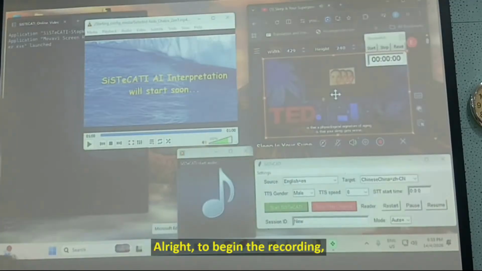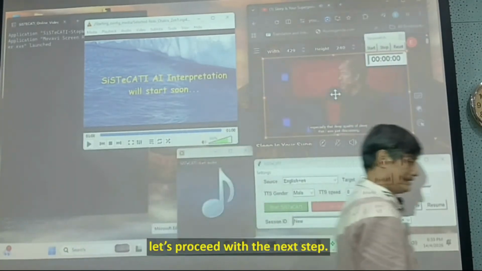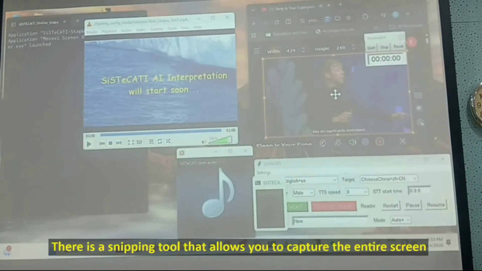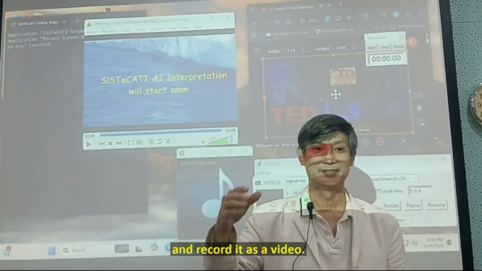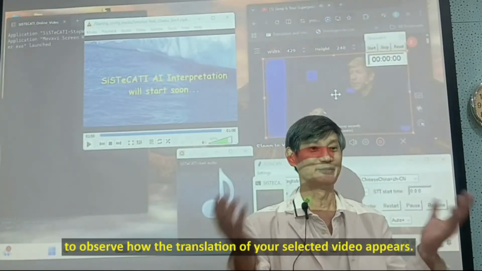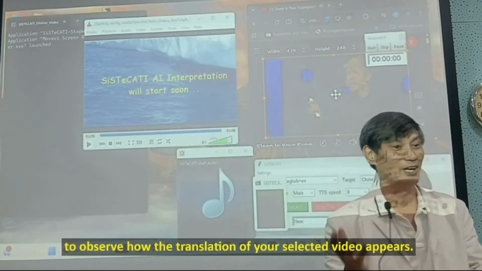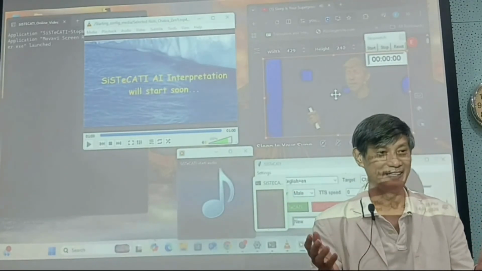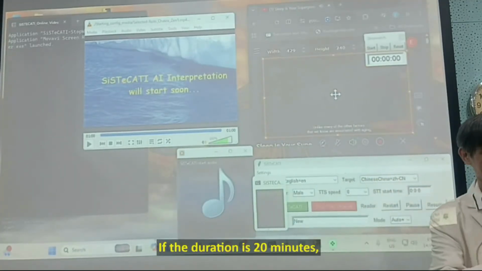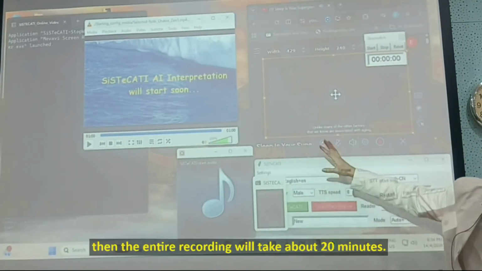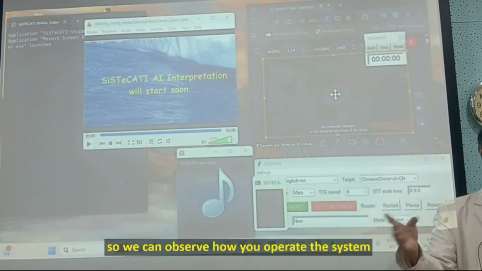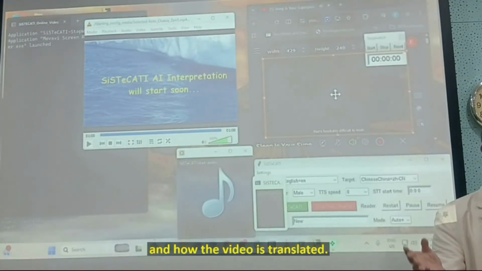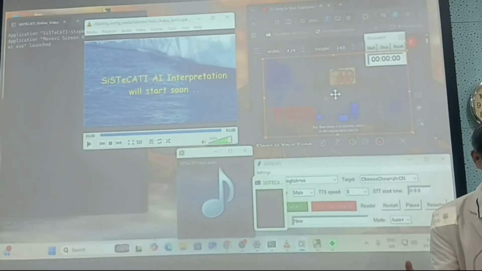All right, to begin the recording, let's proceed with the next step. There is a snipping tool that allows you to capture the entire screen and record it as a video. You can then review this video later to observe how the translation of your selected video appears. If the duration is 20 minutes, then the entire recording will take about 20 minutes. You need to record everything so we can observe how you operate the system and how the video is translated.